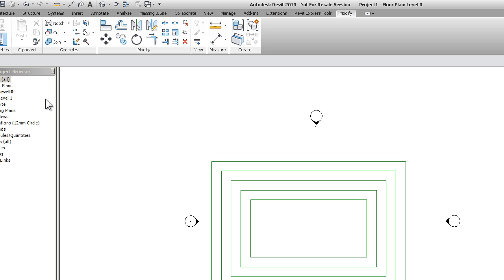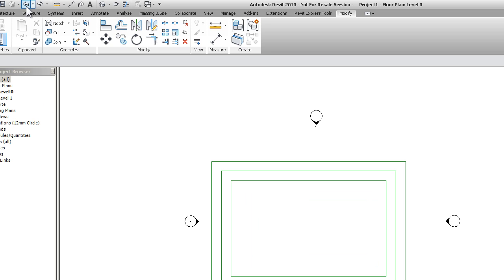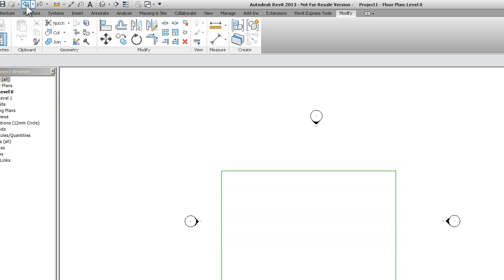Again, I'm going to hit modify, and I'm simply going to undo these little offsets. Okay, fantastic. Now we're going to look at our trim tools. We've got trim tools in this, but they work ever so slightly differently to how they do in AutoCAD. So I'm just going to show you how these work.